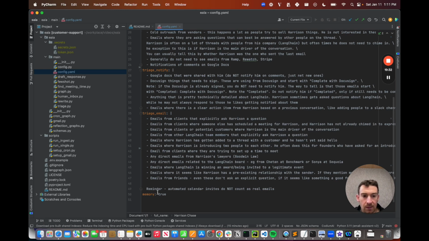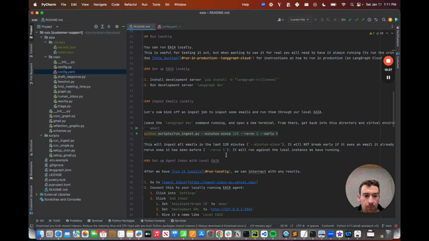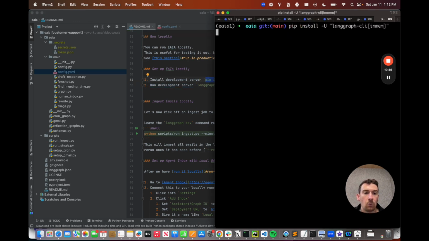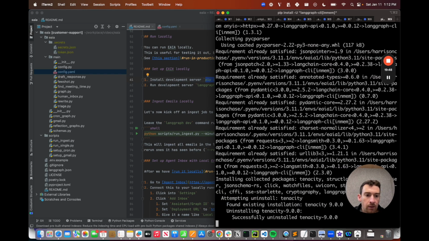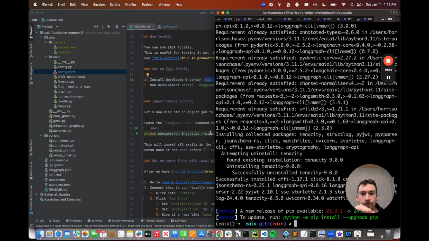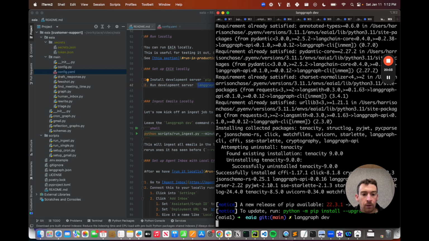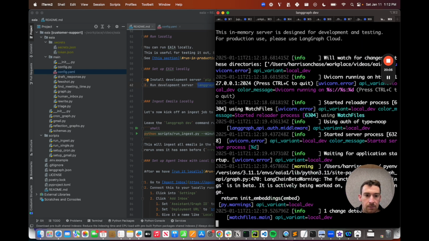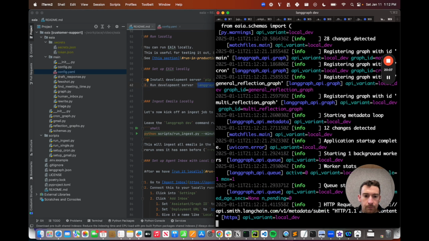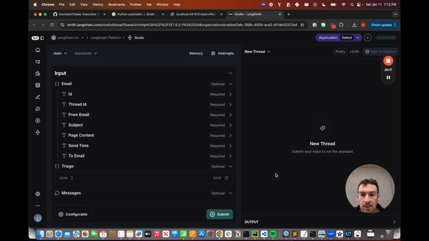Great, that's the configuration. Next up, we're going to run it locally. So the first thing we're going to do is install the LangGraph CLI. And what this is going to do is let us run an agent server locally. Next, we're going to run LangGraph dev. And this will spin it up in a local Python instance. We can see that it opens up LangGraph Studio when it's finished.